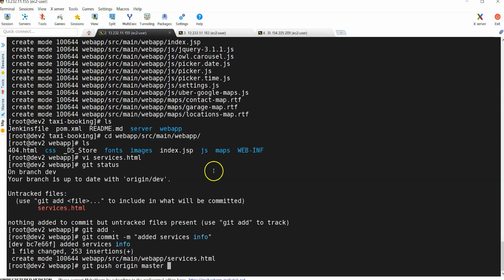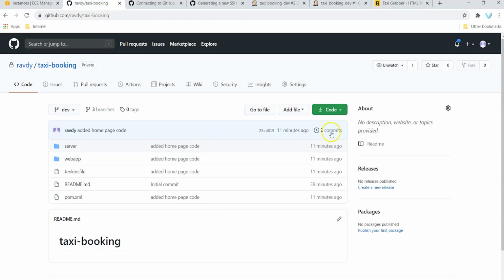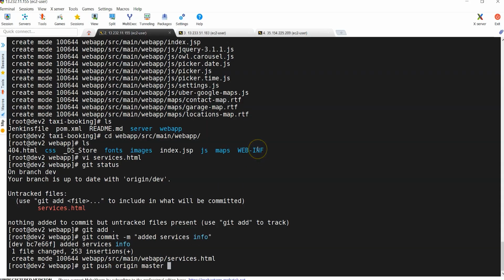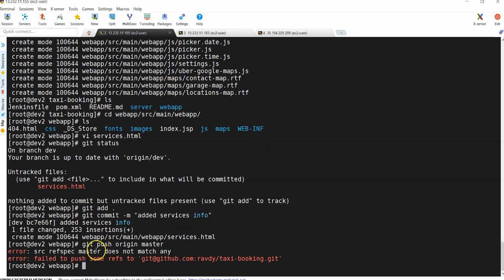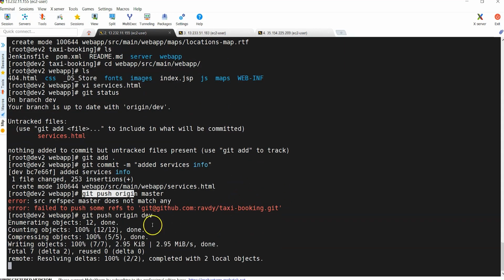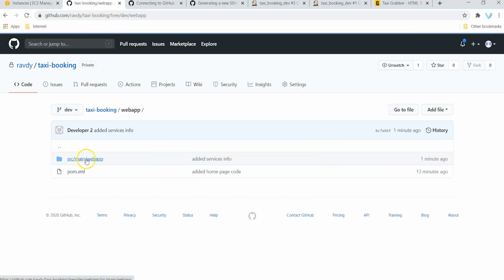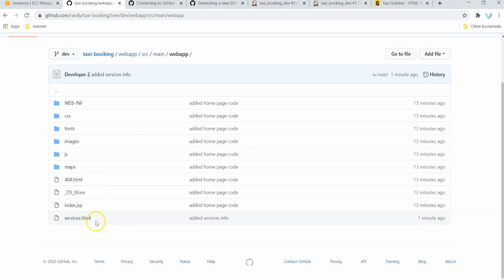Okay, so in the remote repository we have only two commits, and now we are going to do another commit. Oops, sorry, we need to give git push origin dev, right? There is no branch called master. All right, so we are pushing our changes. Anyway, it won't ask for credentials, and if I go and check, this time it should be three commits, and we are able to see the services page as well. Okay, the services page is there.